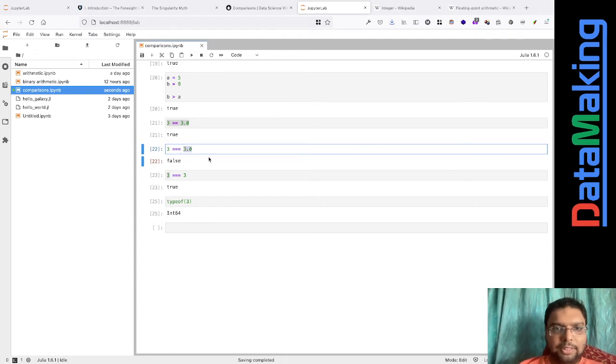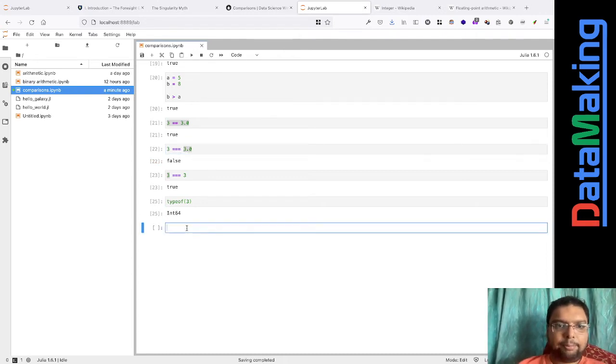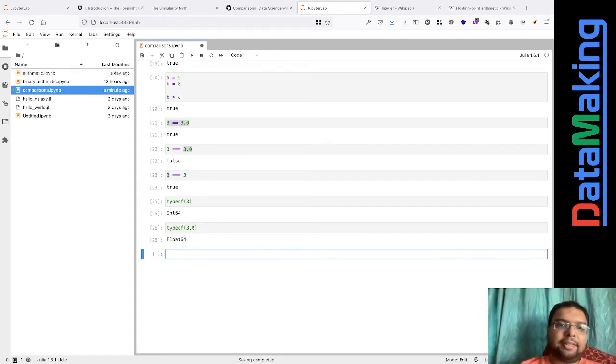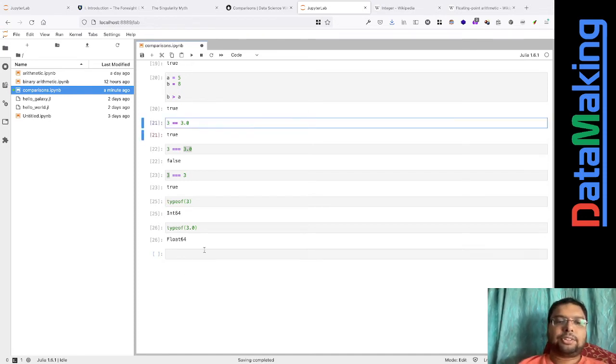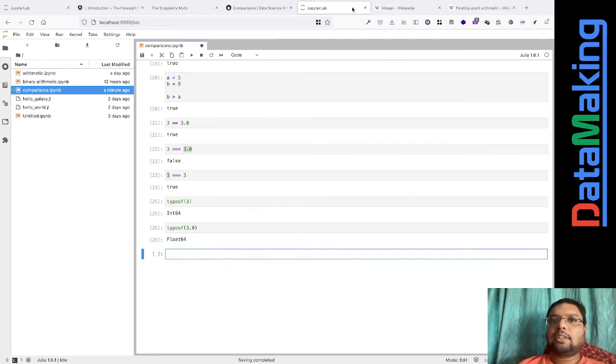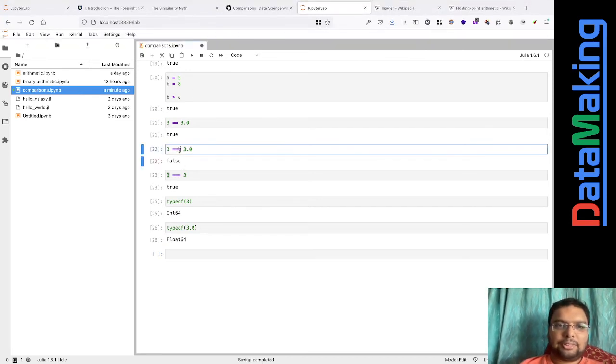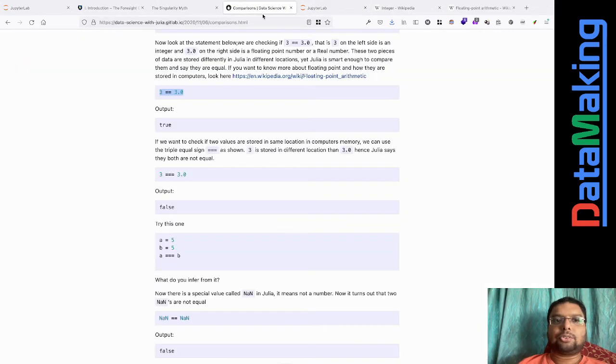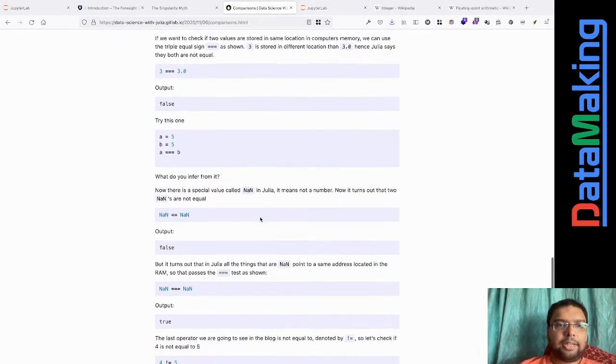So this triple equal to checks whether the types are also equal. Their types are not equal even though their values are equal. So you need to know this if you're doing comparison. I don't think you'll be using this one very often, but this thing, yes, you might be using.